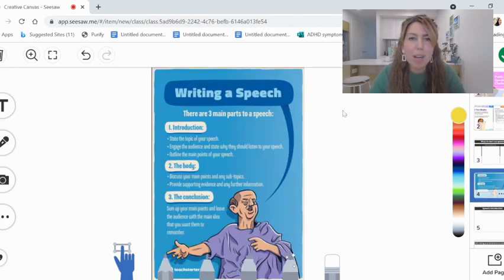Now, before you begin writing, just to know, there are 3 main sections of your speech you will write. Today's the introduction. You will state the topic of your speech, you will engage the audience, and they will know why they should listen to your speech, and you will outline the main points of what's coming up in your speech.